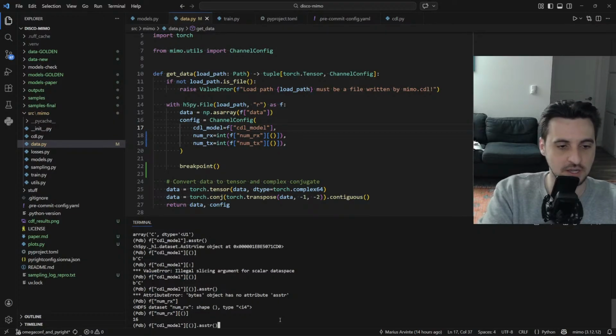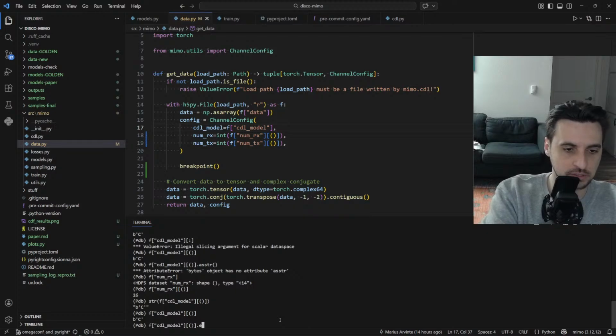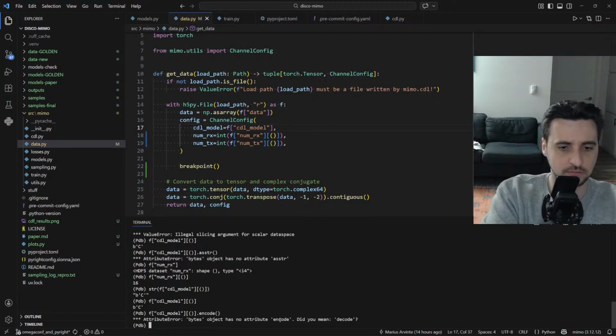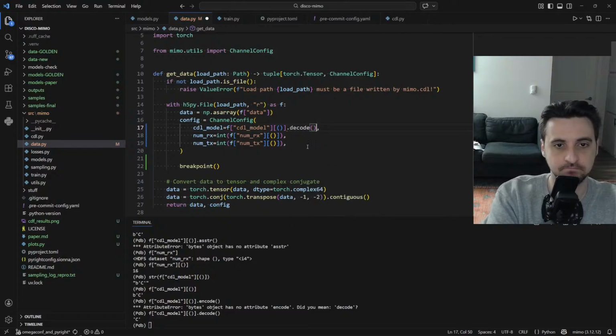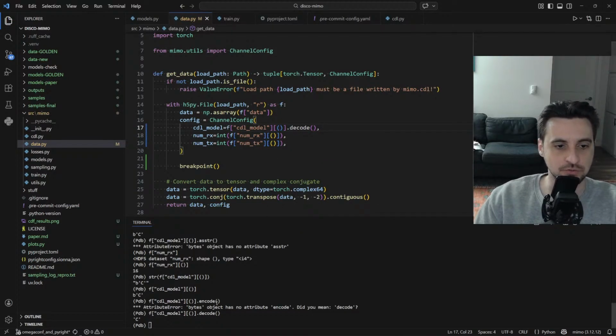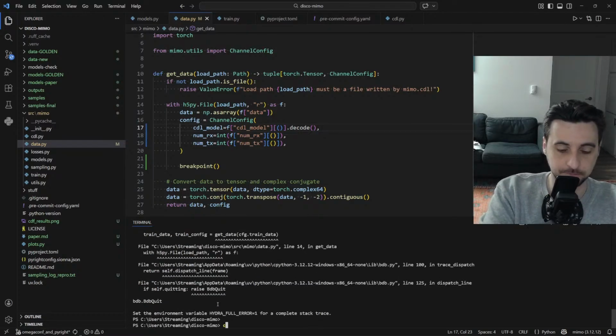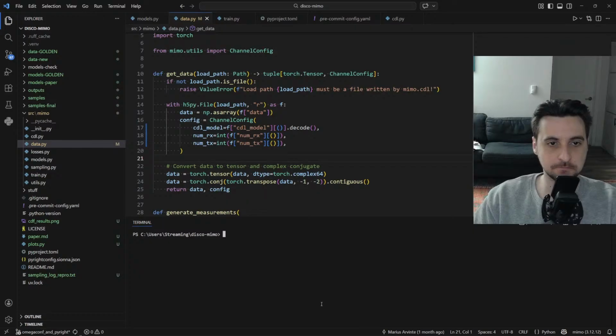So can I just take the str? Nope, I cannot take the str. Dot encode? Decode. Yeah. Okay, so I have to decode the string. And I have to force cast it to a... well, I guess decode returns a string, actually. Okay, so now I got rid of 3 pre-commit errors.